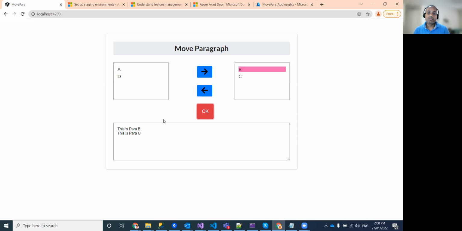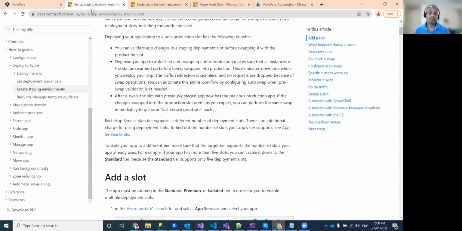The A/B testing that we'll be doing is on this OK button. As of now, the color comes out to be red, but if we refresh it, it can be blue, or it can be red. So we are trying to do the A/B testing on the color of this button. To implement that, we have different ways.